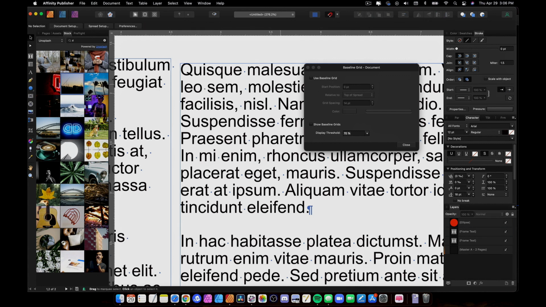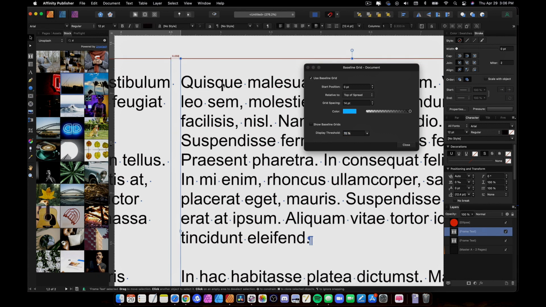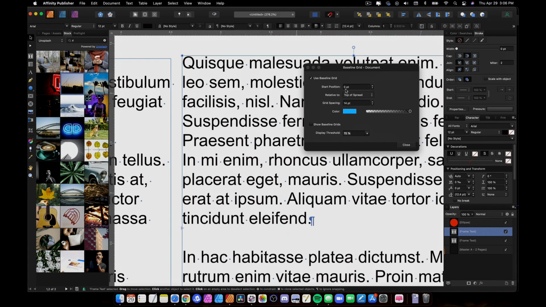And you can make this, right? It says here, use baseline grid if I want to. And you can see it just automatically snapped right to the baseline grid because I wasn't on the baseline grid. So if I move this up, you see it's snapping to that baseline grid. And I can associate what the baseline grid is by these 14 points here. It probably should be lower.